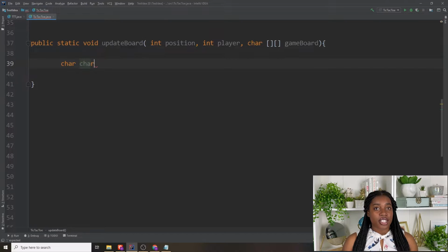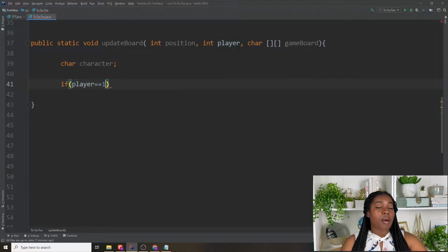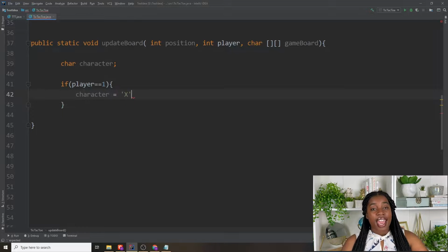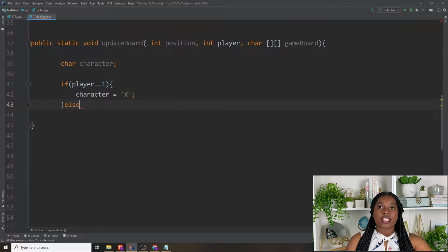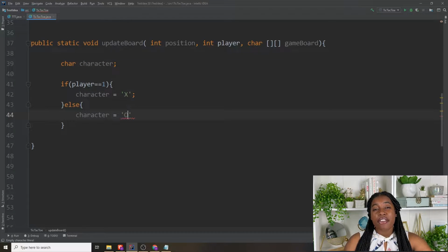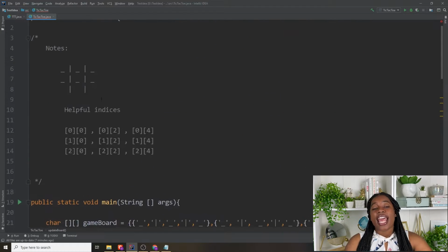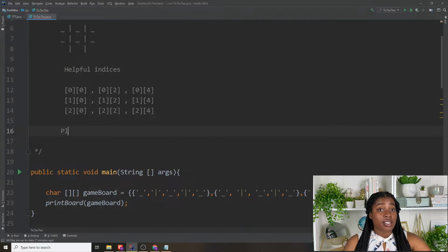So we're going to create a character that is going to hold our symbol. So now we're going to create a switch statement that is going to switch dependent upon the player integer that was input into the method. If the player integer is equal to 1, then the symbol that we're going to use is X. If the player integer is not equal to 1, or equal to anything else other than 1, then it's going to be the O representing the computer.